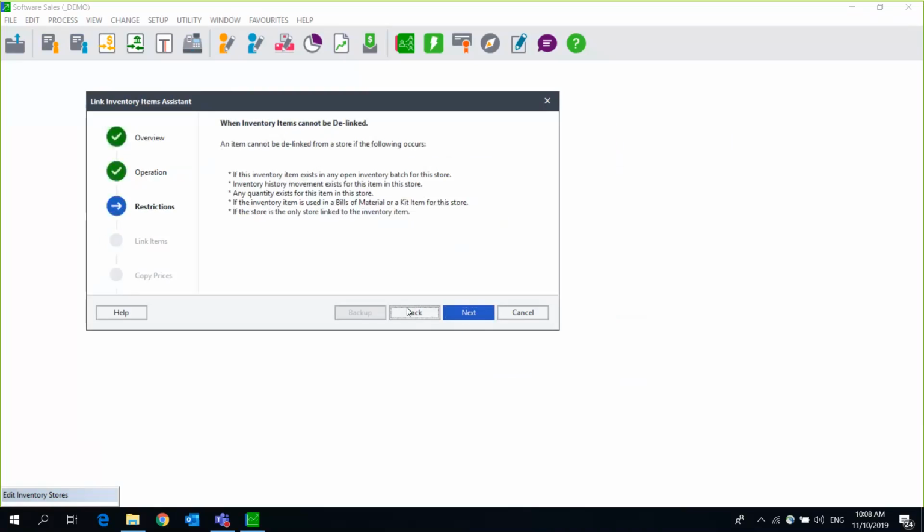So what it's telling you is that you can't delink items in the following situation. So if you link this in error, but the item exists in an open inventory batch in the store, you can't delink it. If the inventory history movement exists for this item in the store, you can't delink it. If any quantities exist for this item in the specific store, you can't. If they're part of a bill of materials or a kit code, and if this is the only store that they're part of.